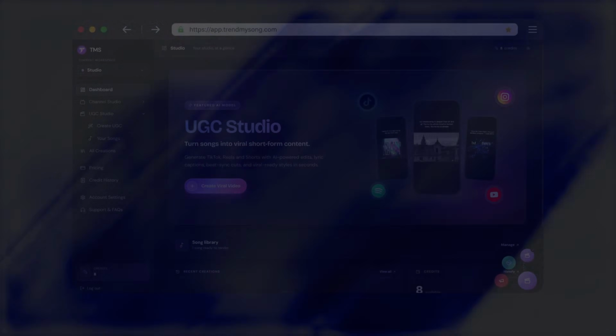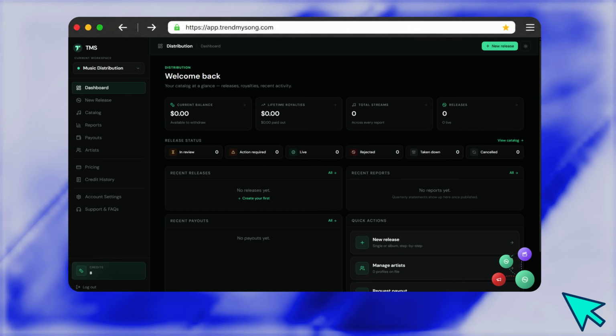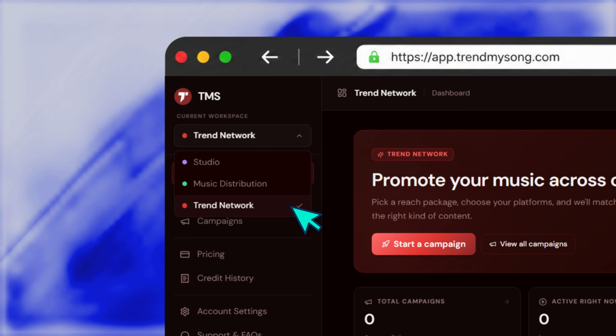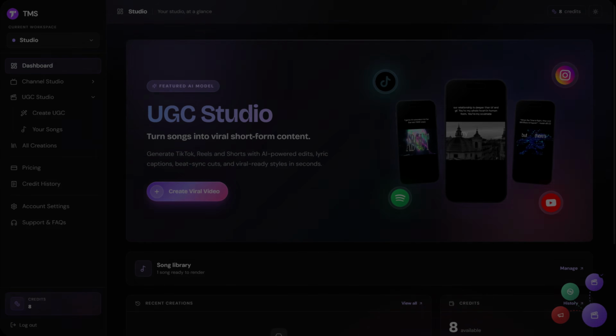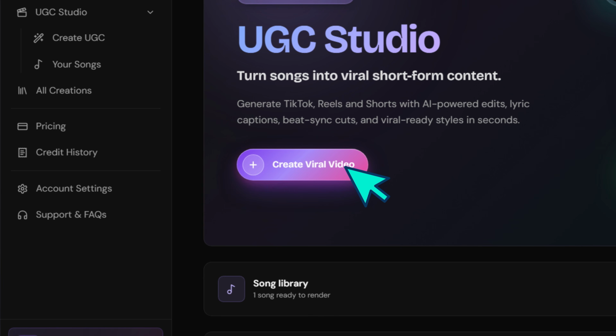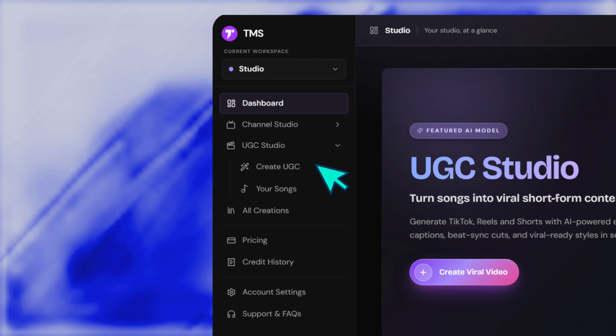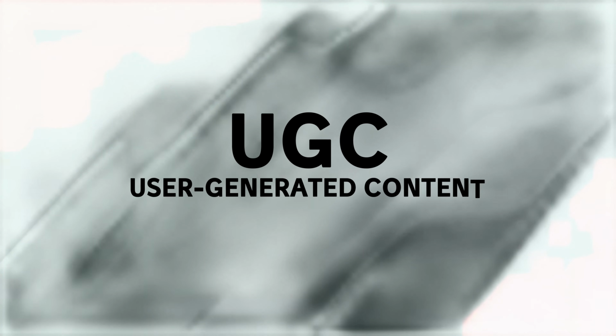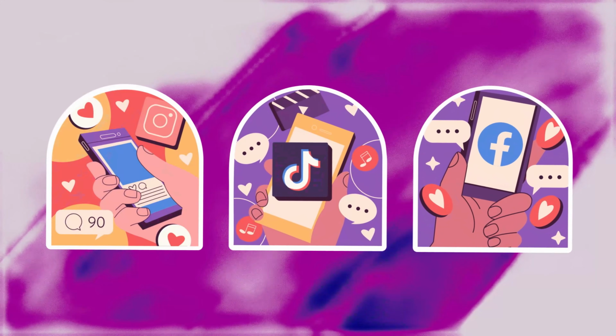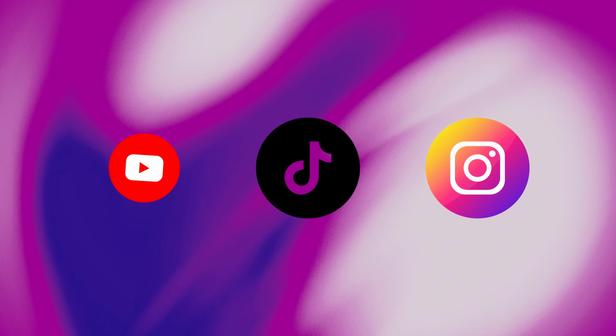That's the purple one. By the way, you can switch between workspaces anytime using this circle in the corner or simply from the sidebar on the left. Now to create the viral videos, you can click the Create Viral Videos button in the Studio workspace or the Create UGC button from the sidebar. By the way, UGC stands for User-Generated Content, which refers to content created for posting on social media platforms such as TikTok, Instagram Reels, and YouTube Shorts.